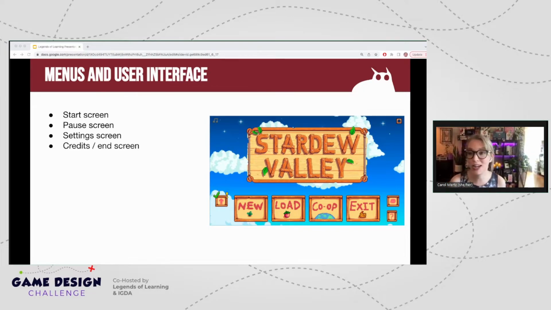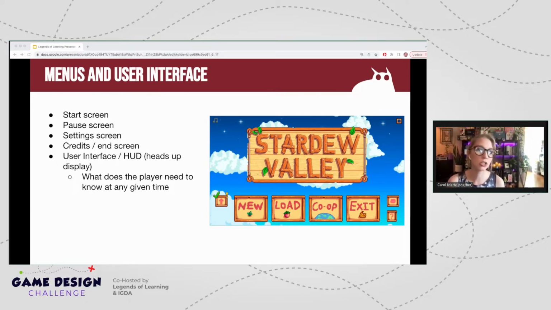Adding a credits or an end screen helps it feel wrapped up, and it also gives you a chance to credit the other people who are working on it. And putting in thoughtful user interface, or what we call a HUD or a heads up display, gives your players the information that they're looking for. So thinking about what do they need to know at any given time? Do they have points or lives, or do they need a map to be able to get to where they want to go? Really, the idea here is just to make sure they're getting the information that they need.